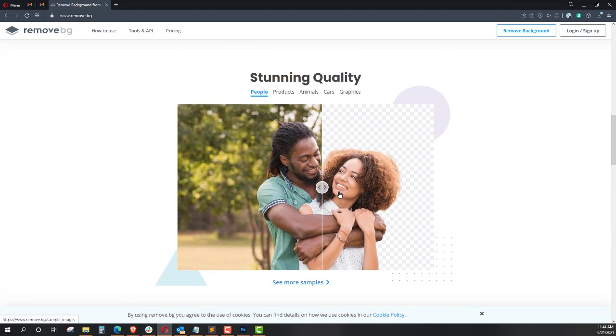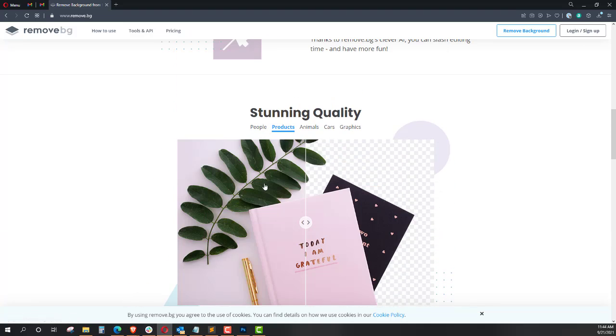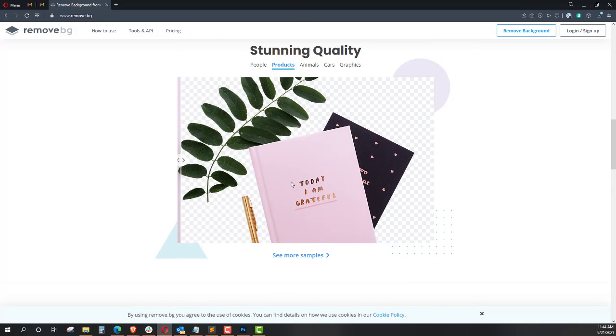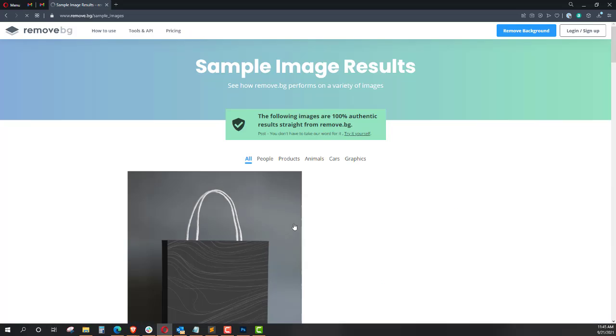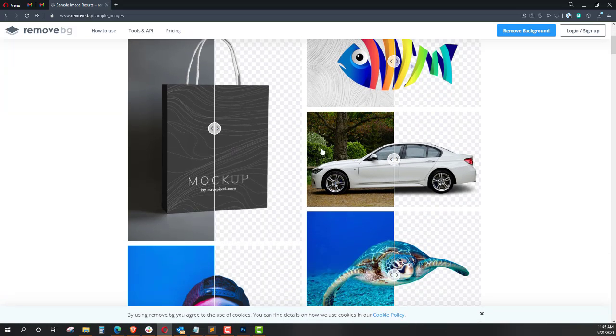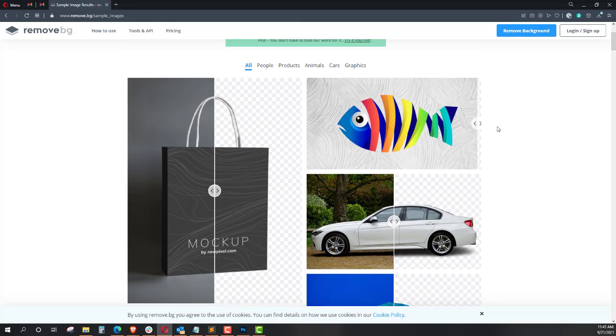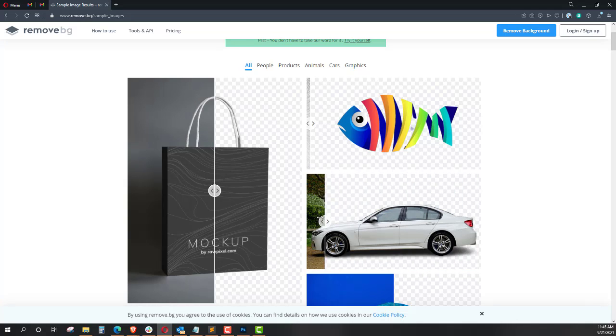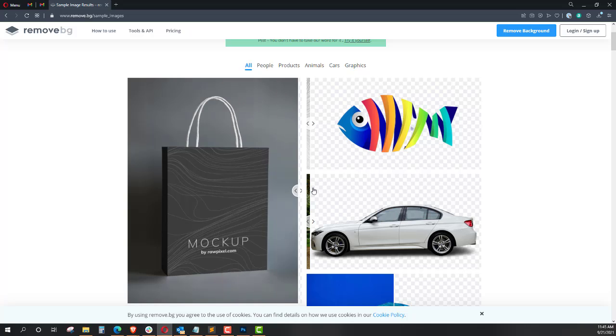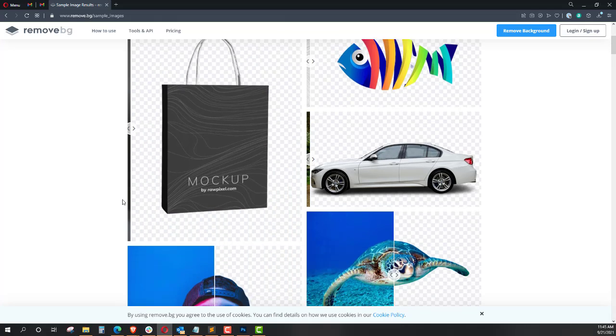They have some other samples here, like for products. So, remove the background from the image there, so you can find stock photos like this, and you can remove it. So let's click on see more samples. So you can see how there's one with a textured background, and they've removed it so that you could use it somewhere else, maybe a picture of your car, or whatever you want to use it for, different graphics.